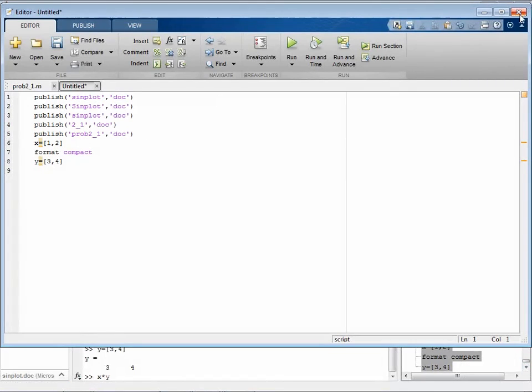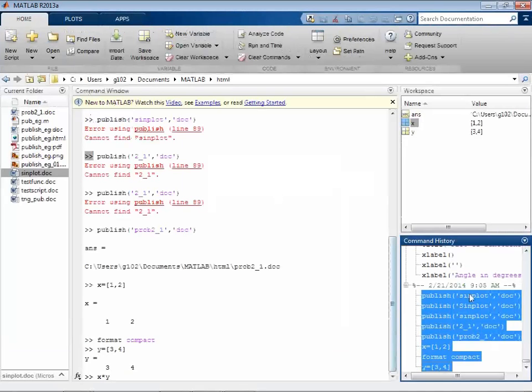Okay, so question. Whenever I publish mine, only the graph is coming up. Oh, that's right. You got to open it in Word. You've made a Word document. You got to open it in Word. Okay.